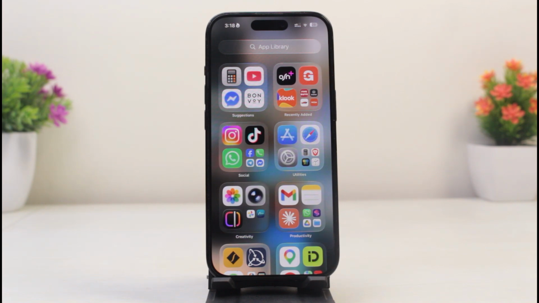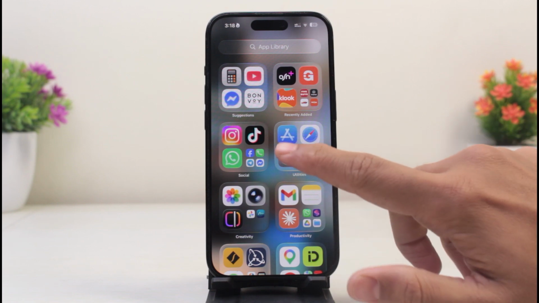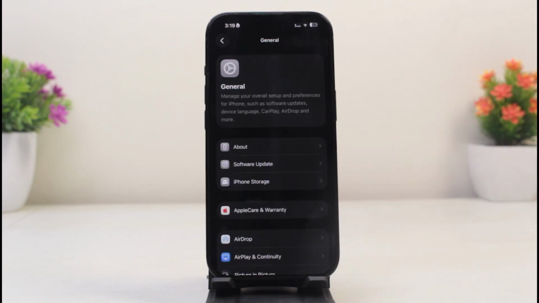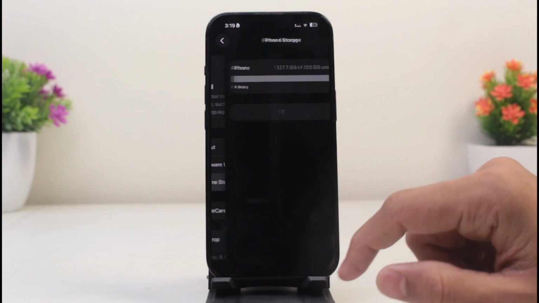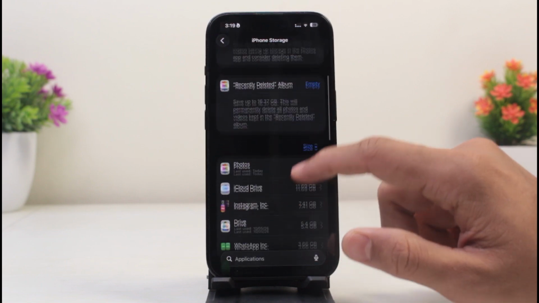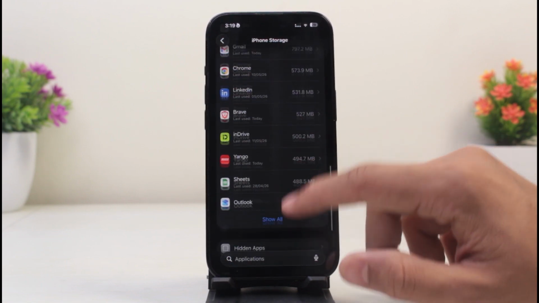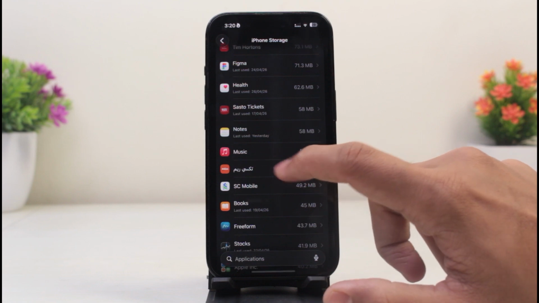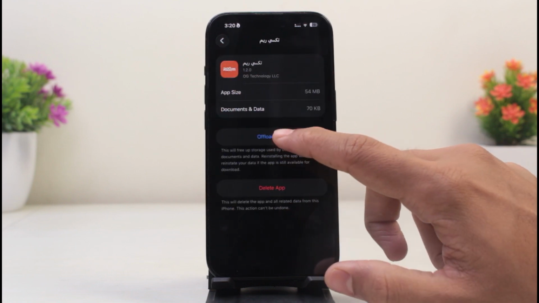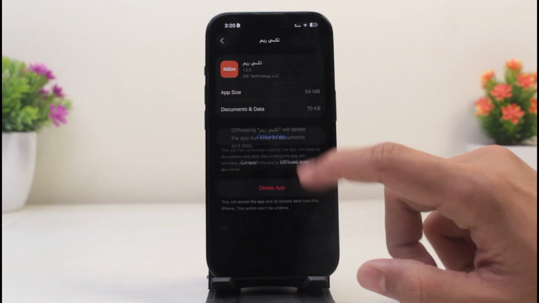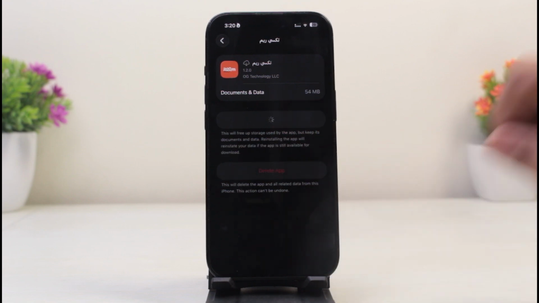However, if you're facing any kinds of login errors after this, you can simply tap on Settings, go to your General, and tap on iPhone Storage. Here you want to scroll down and navigate yourself to the Reem Taxi application. It's the app we're looking for. Simply tap on it and tap on Offload app. Tap on Offload app again and simply reinstall the application.